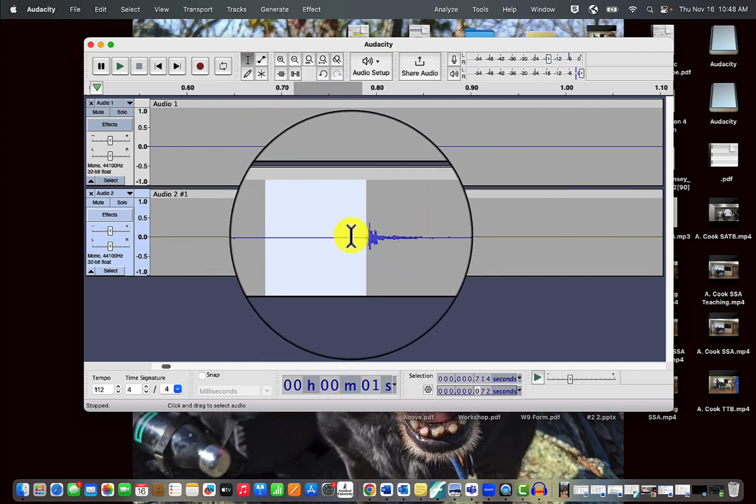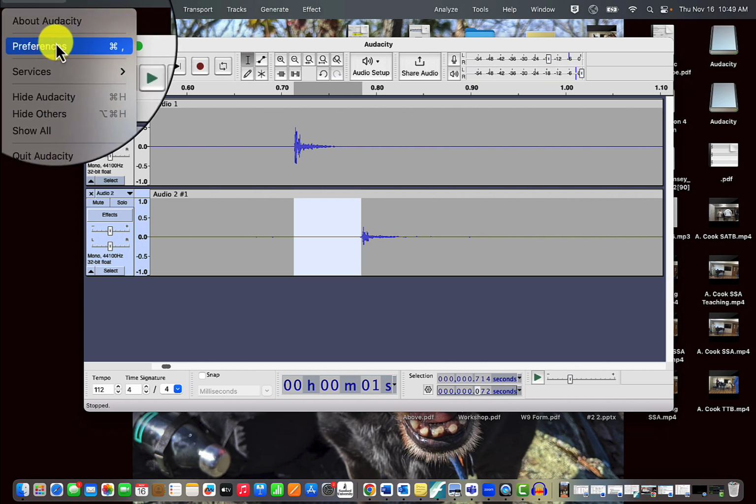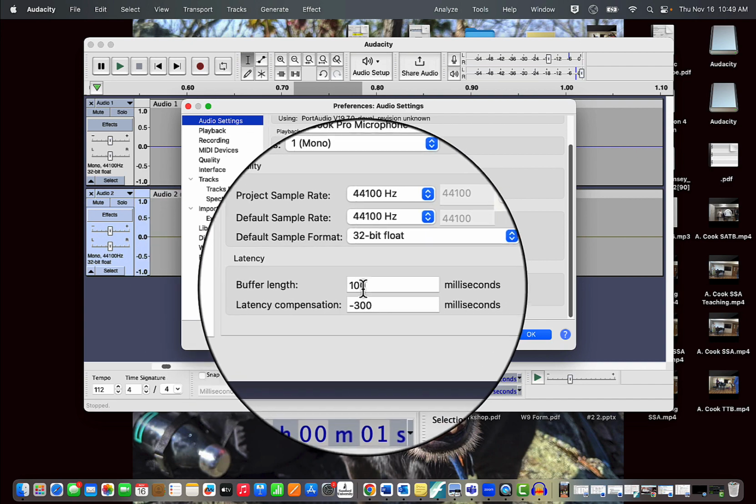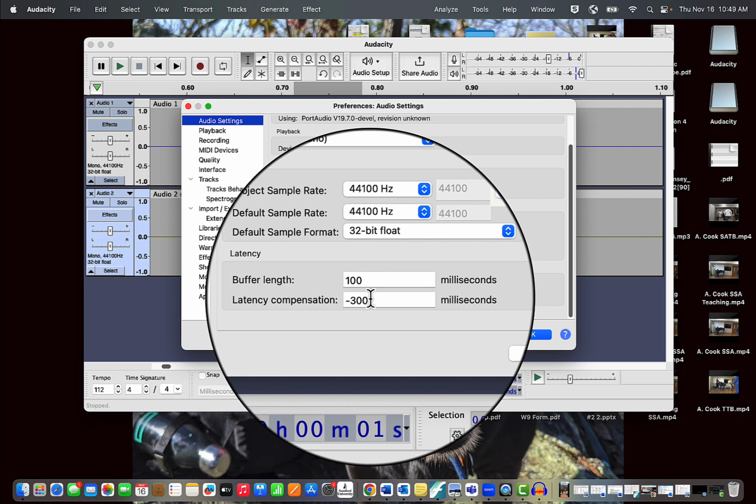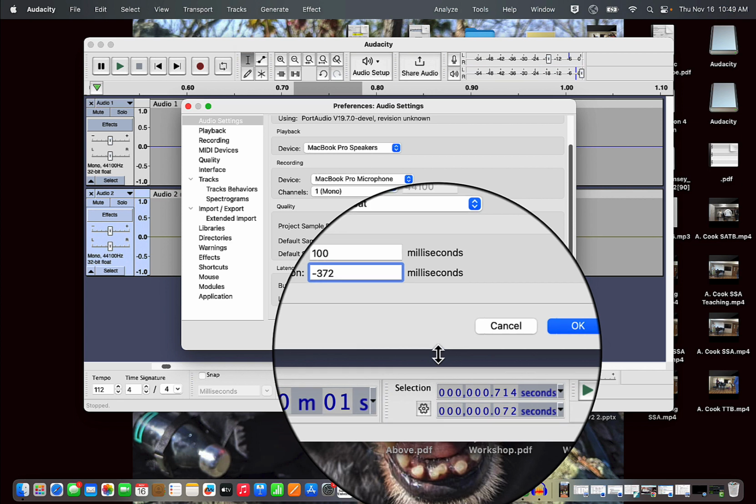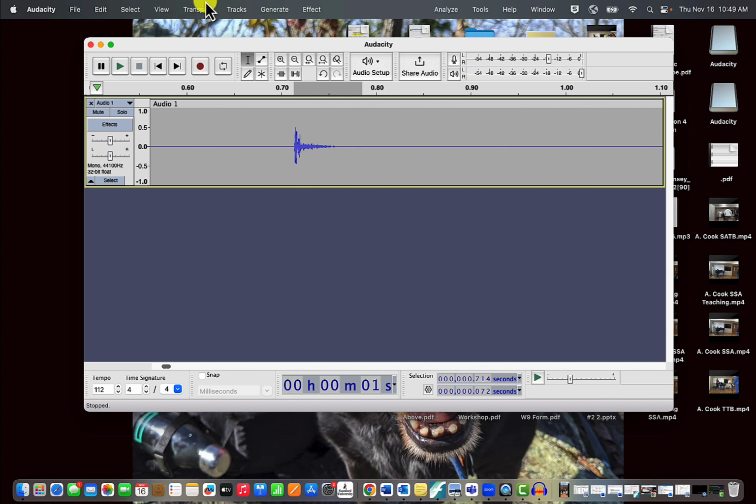So now what I'm going to do is adjust the latency. To do that, I'm going to go into the Audacity menu and go into Preferences. When you go to Preferences, Audio Settings, you're going to scroll down. You have this buffer length, and then you have latency compensation. Now mine right now is set at -300 milliseconds. I only adjusted it a little bit. Yours will probably be off by a lot more if you've never done this before. But what I'm going to do is go ahead and add that 0.72 into this.